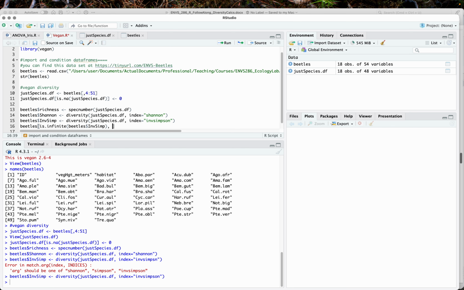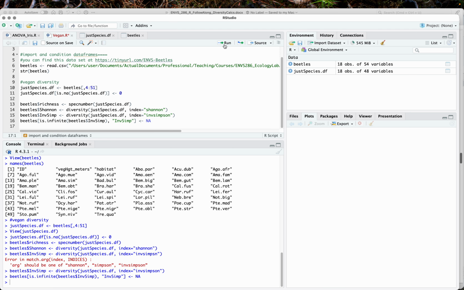And then this is where it gets confusing. We're also indexing the inverse Simpson column. That's kind of gnarly, and we're going to replace any infinite values that it finds with missing values. Sounds great. I hope so. Okay. Fantastic. I don't think there were any infinite values in this case, but good to be complete.